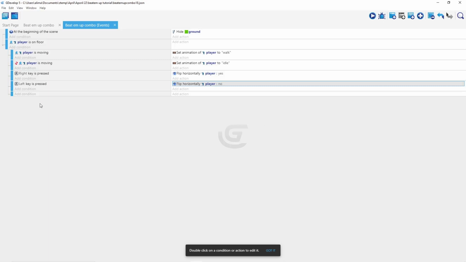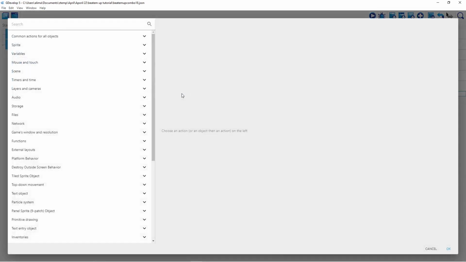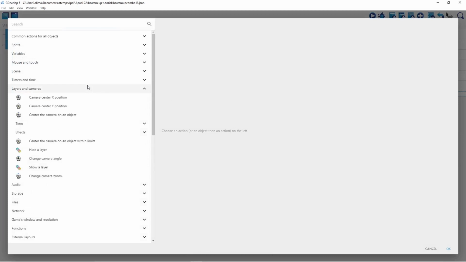Okay, in Gdevelop, this condition, when we put something here, it says when something happens, the action says what to do. What happens when we don't put something here? When we don't put something here, Gdevelop will constantly look to do this action. That's what we want in this case. So we'll leave this blank. We'll go to add action. And then what we're going to do is we're going to go to layers and cameras. And what we want to do is select center the camera on an object within limits.